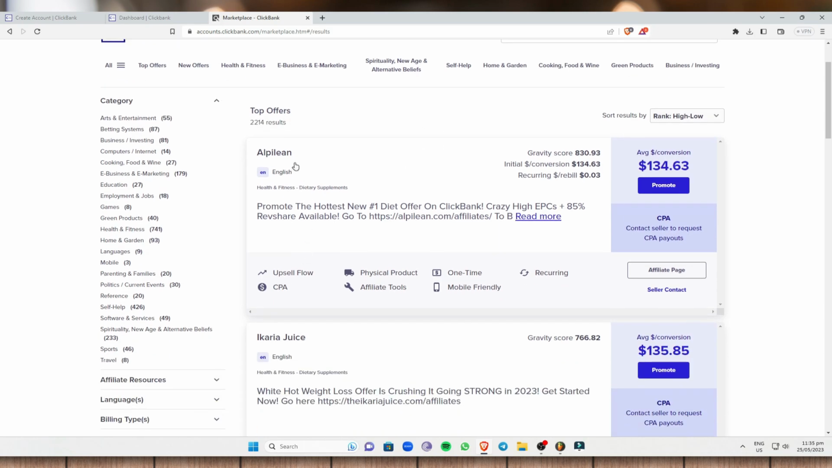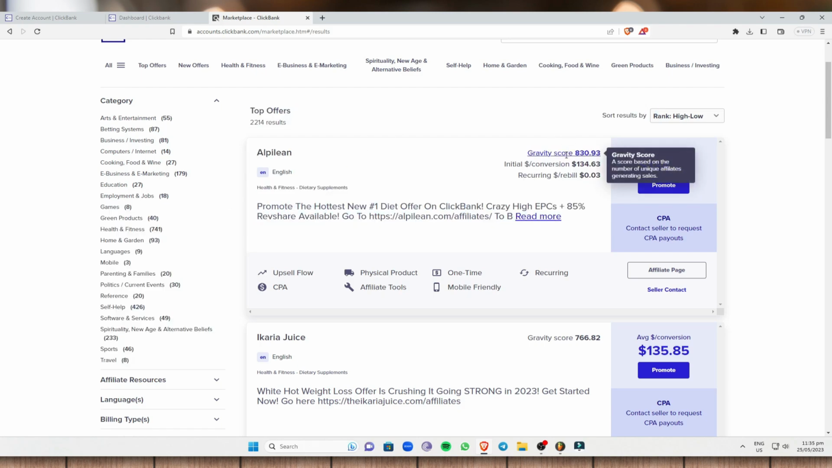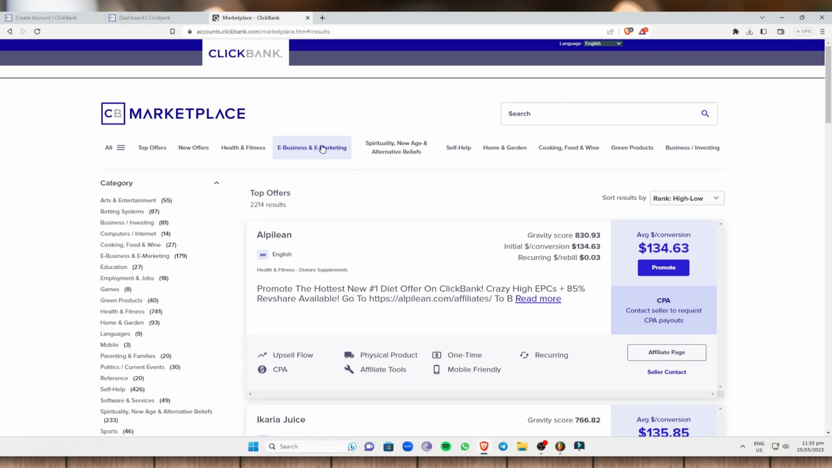2,214 results. This is the name of the product, this is a brief description of the product, and this is the gravity score. This is basically a score based on the number of unique affiliates generating sales. So this is basically a score on what the product is all about. And the initial conversion rate is the average commission earned per conversion without rebills, and the recurring rebill is the average commission earned per rebill of recurring sales. As you can see, there are a lot under top offers right here.